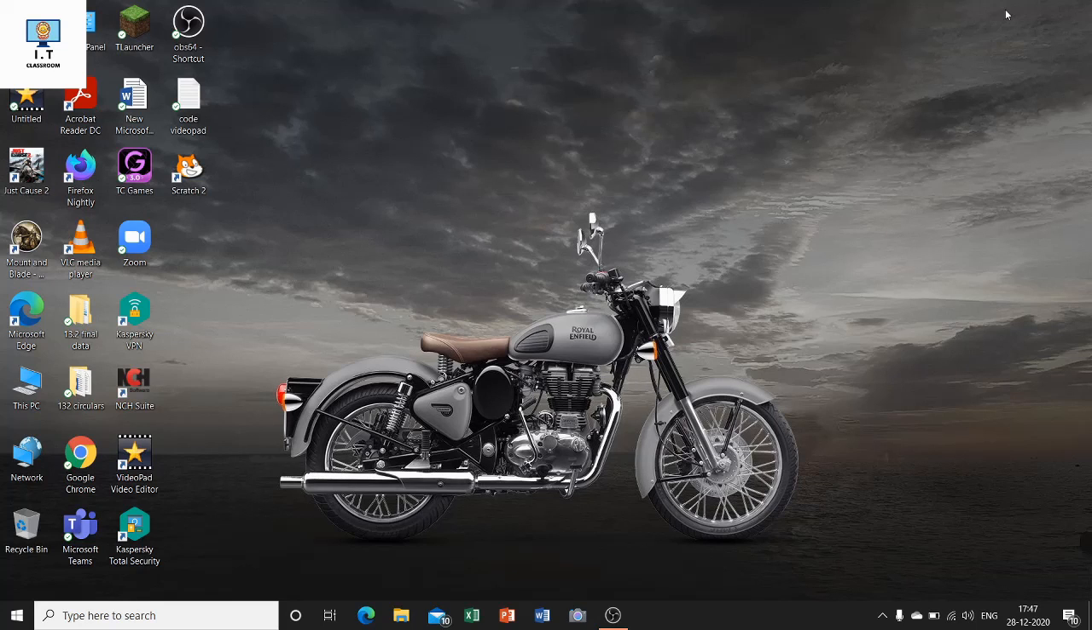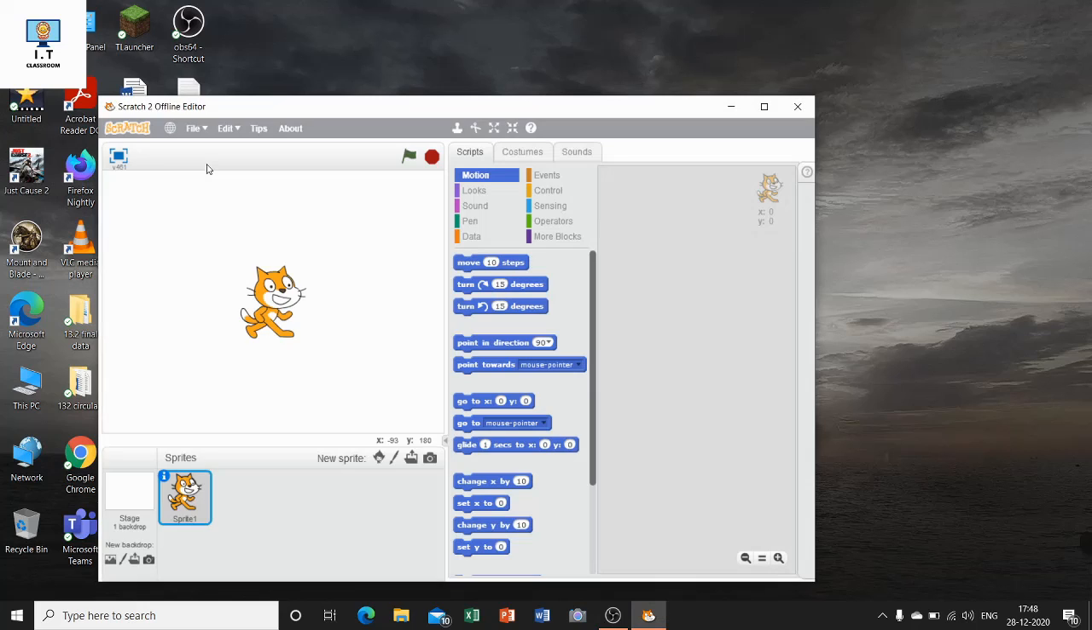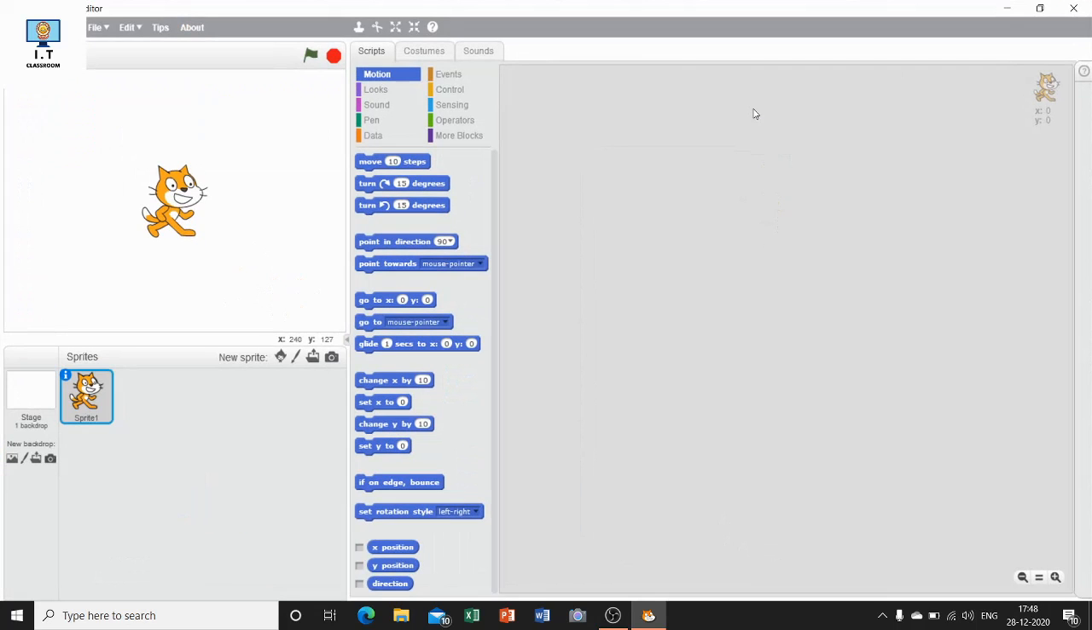First of all, I am telling you how you can start Scratch on your computer. First of all, go to icons. Here you will find this icon for Scratch. Just bring your mouse pointer here and double click on it. Once you double click on it, this type of screen will appear on your computer. Here are the main components of Scratch.